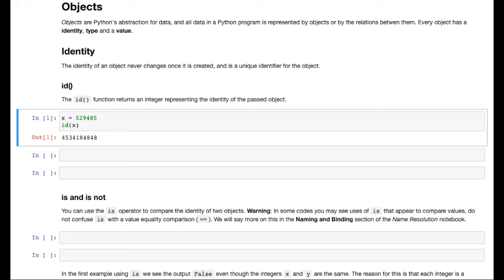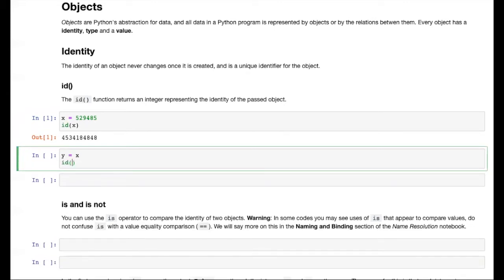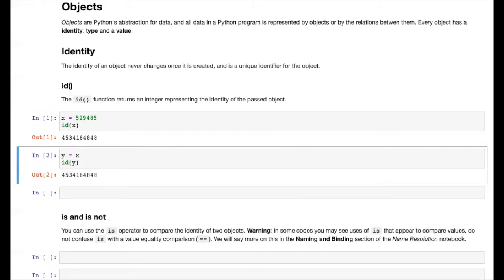So the variable x is not like a box, let's say, that holds the integer 529485. Instead, it holds the identity of the object to which it has been bound. And so this sort of points to or refers to the object via its ID. So to see this, let's write y equals x, and then we're going to call ID again, but this time with the name y. And when we run this, you see that we get the same ID output, even though we're using the name y instead of the name x.